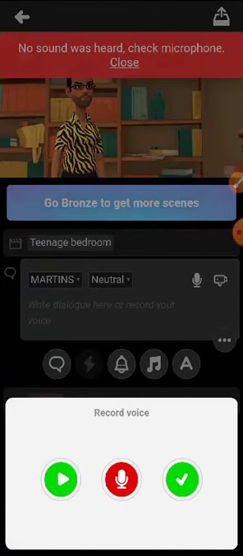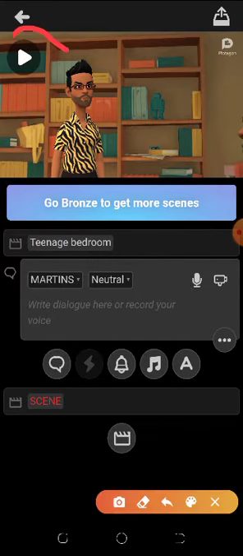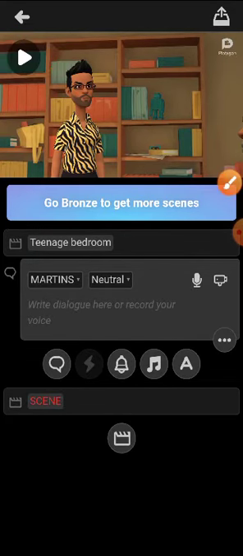Then you press stop and press good. I don't know how that sounds though, but just for you to see. All right, so I believe that has saved. So all I need to do is click on play here. So anytime you save anything, play to listen to how it sounds.